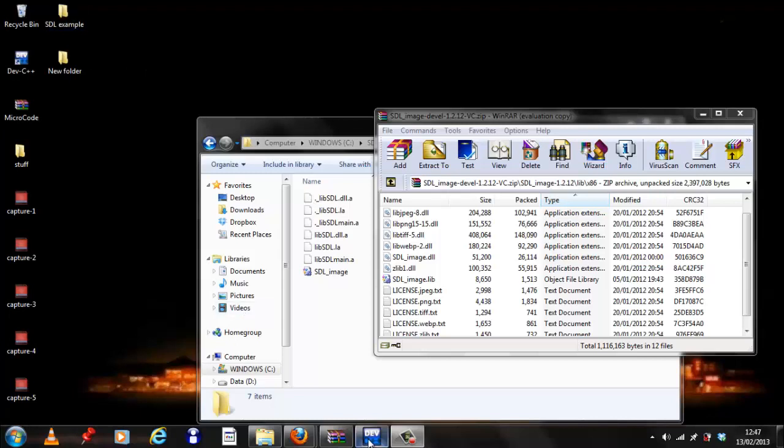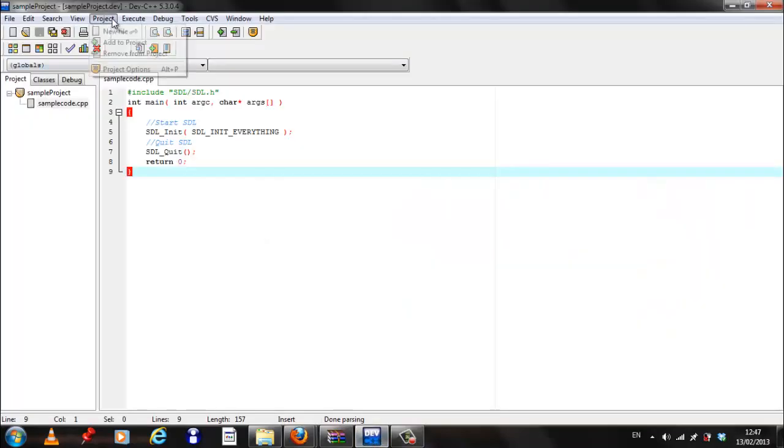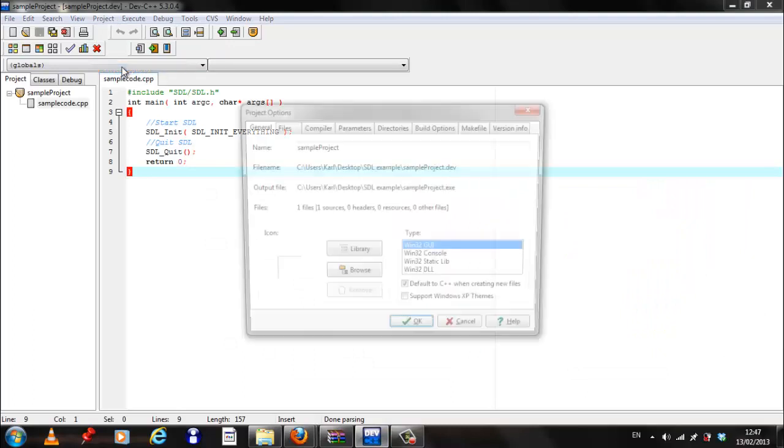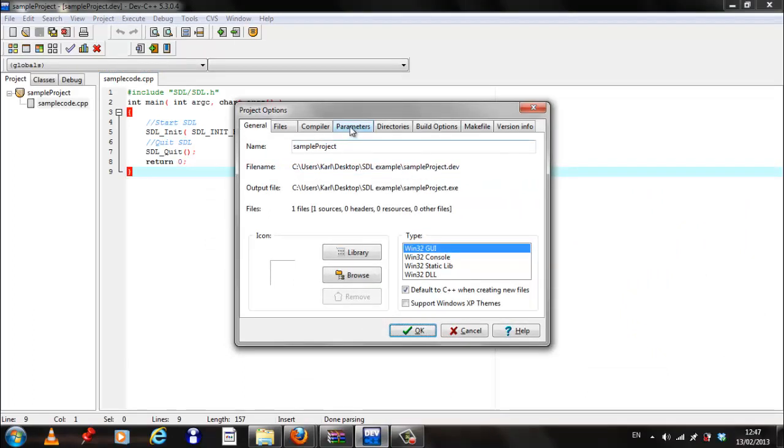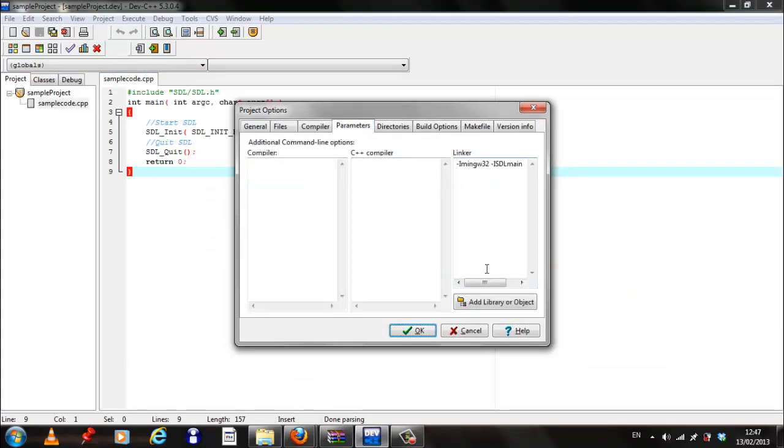Now open up Dev C++ again. Click on Project and then Project Options. Now click on Parameters and head back to Linker. You're going to be adding a new linker for images. So copy the last link you have and paste it again. And now add on space hyphen lSDL_image. Then press OK.